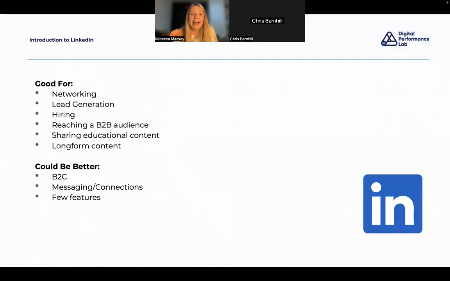With that being said, it is great for networking with other businesses and with other professionals. It's great for lead generation if you are a B2B business. It's great for hiring as well. So even if you are B2C, but you're looking to hire, maybe you are a constantly growing company, LinkedIn is a great place to advertise for jobs. Fourth then, it's great, obviously, and essential for reaching a B2B audience. It's the only social media platform where you're going to get a solely captivated B2B audience.